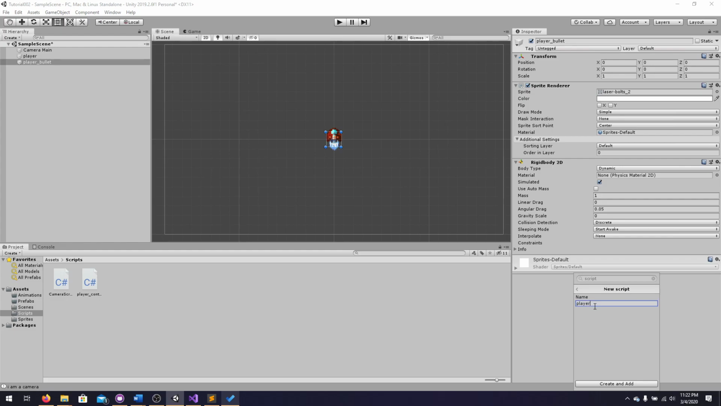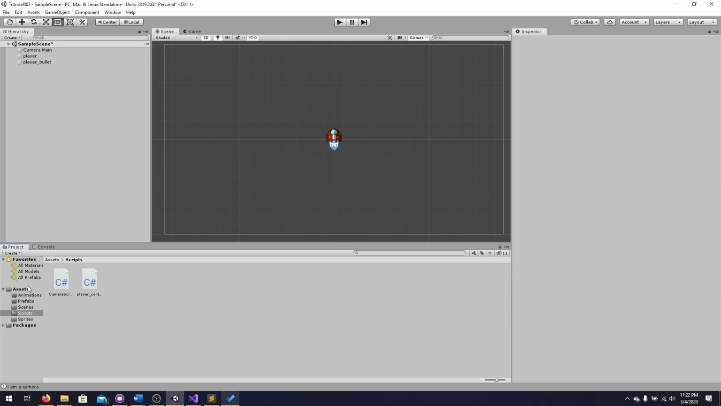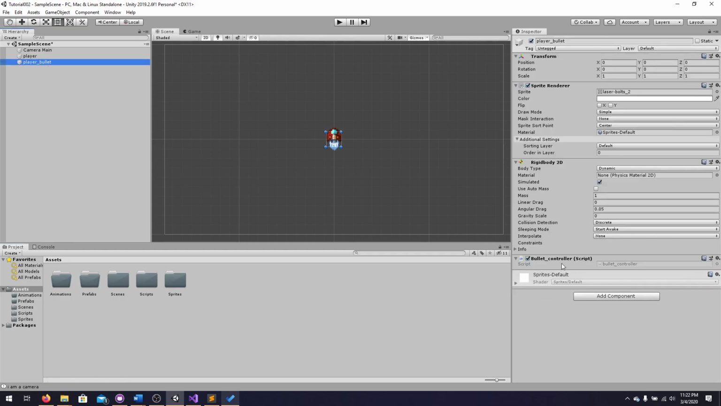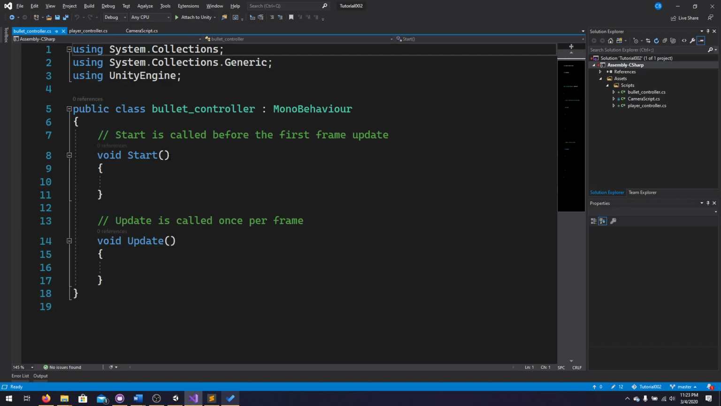And we're going to call it bullet controller. Press enter. Now, the one downside with doing it this way is that it's going to have added it at the root assets folder. Right? So let's drag that into our scripts folder. Select our player bullet. And now let's go ahead and open up the bullet controller script. Alright.